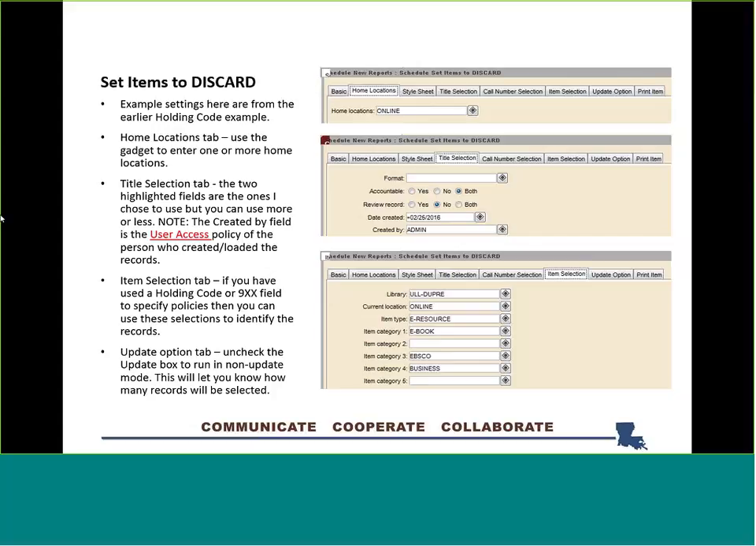So the records I want to pull out have all these criteria, so I can target just the ones I want to remove. And again, the update option tab is your friend. You want to uncheck it so you don't update the first time you run this. And again, you want to test all this on your test server first. And it will tell you how many items will be set to discard, not how many actually are until you run it and check that box.